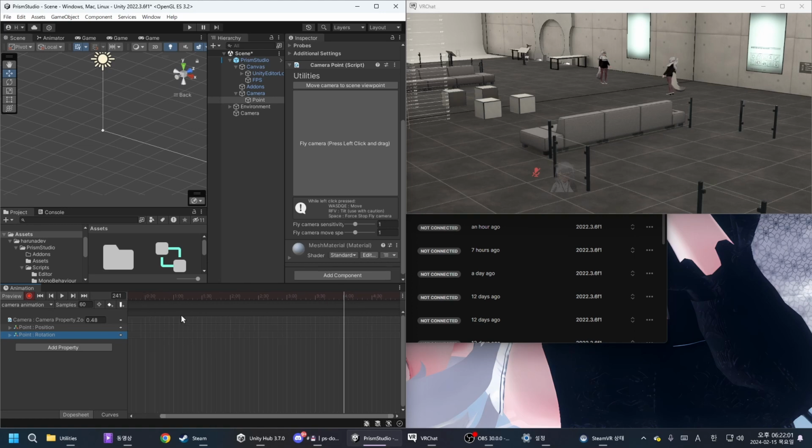So now we can go to, let's say, 4 seconds. Yes, 4 seconds, or we can go by seconds times sample number. Basically 4 seconds is 4 times 60, 240, like this. Or you can just lower the sample count to around 10 for simple stuff.